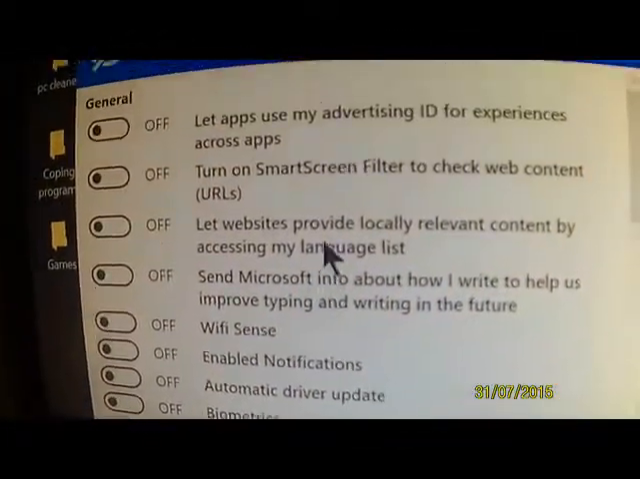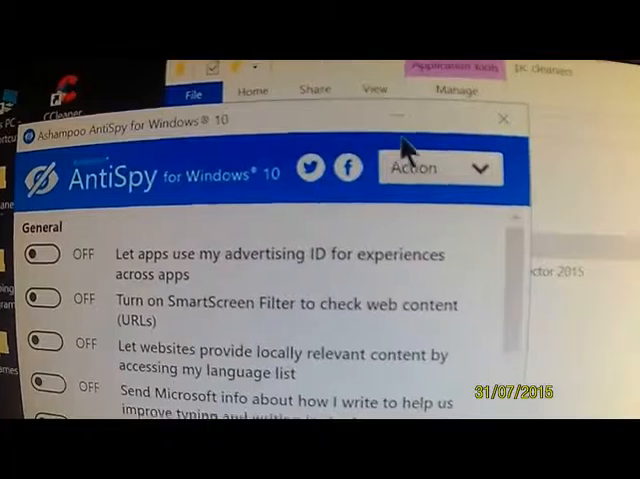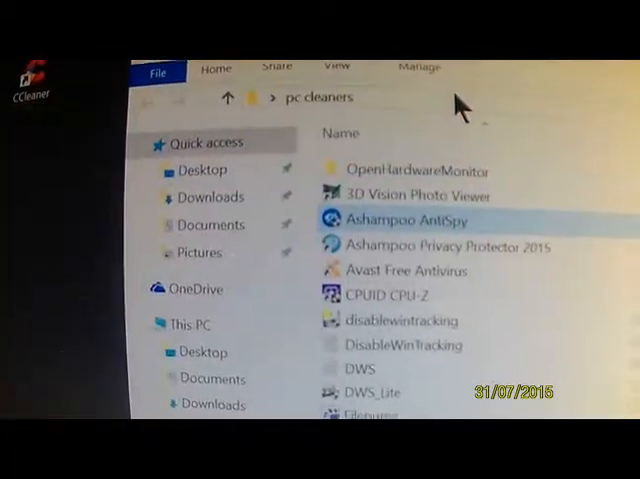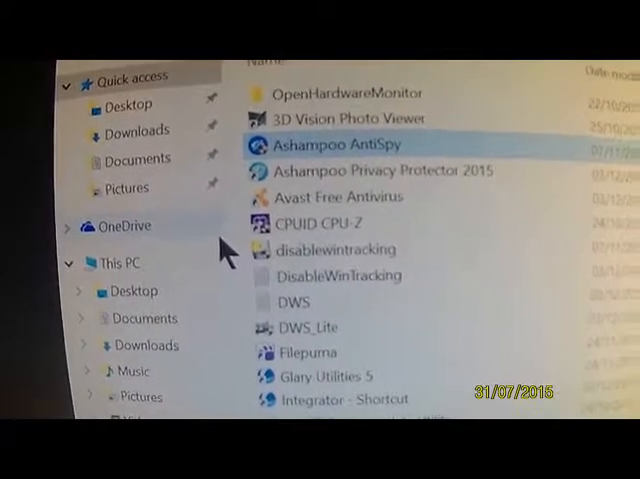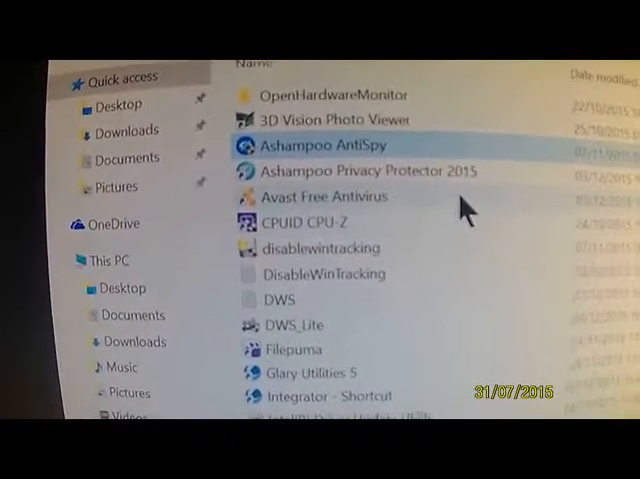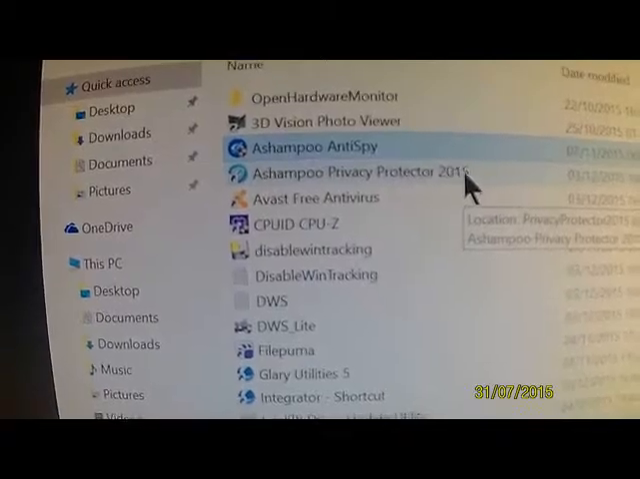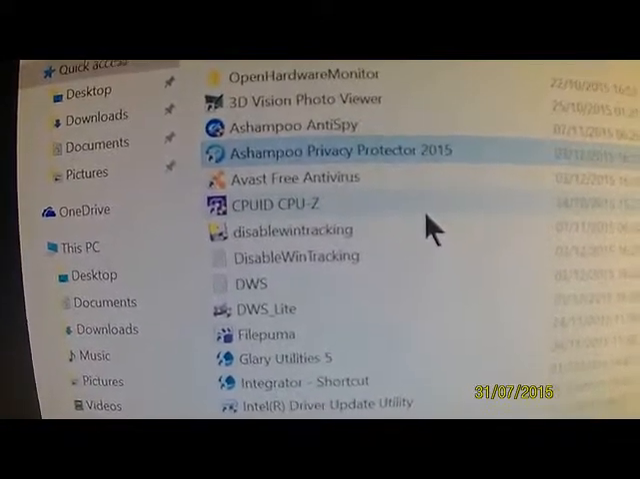This is all for spying on you in Windows 10. Yes, Windows 10 is riddled with spyware. They log your location, they log everything you do on your computer, everything. It gets reported back to Microsoft.